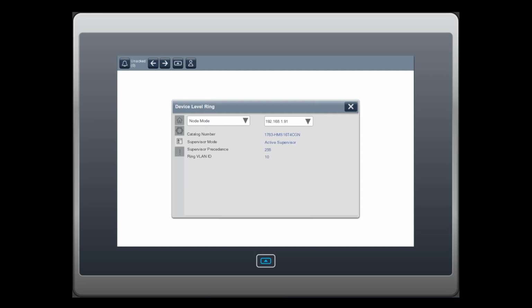The node mode information provides the role of a specific node on the network: either normal node, supervisor, or backup supervisor. Please note that supervisor precedence is not the same as the takeover order shown on the home screen. The takeover order is calculated by the add-on instruction and is based on the precedence value and individual MAC addresses.